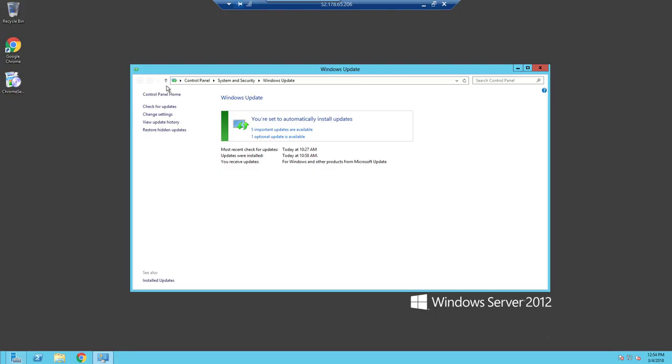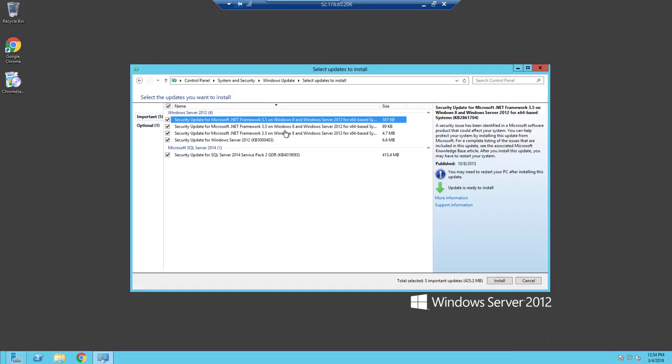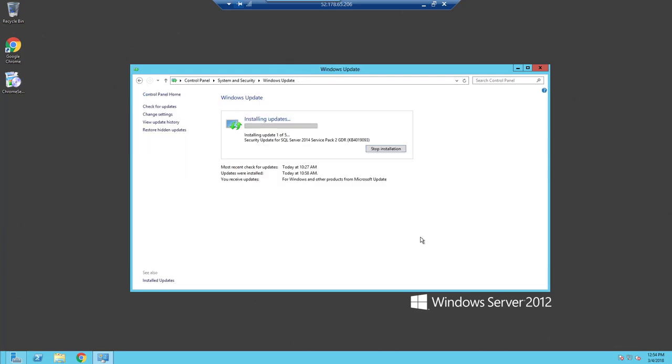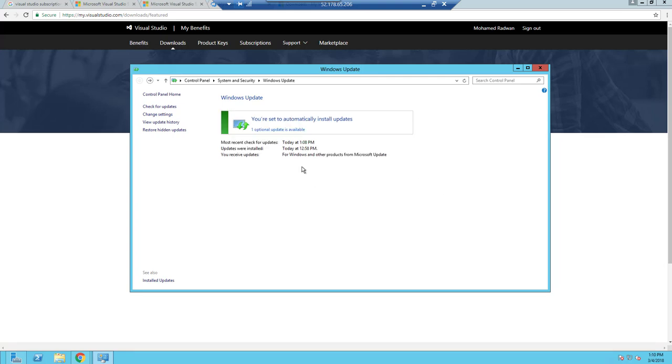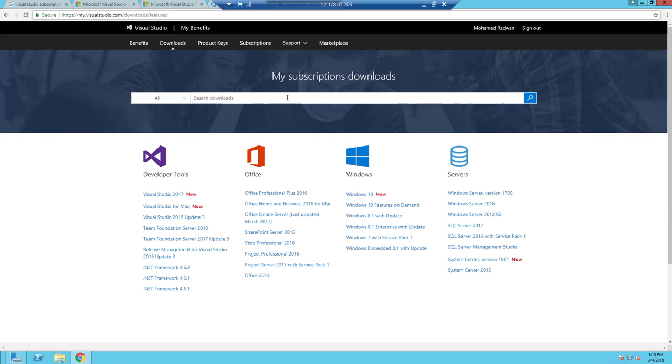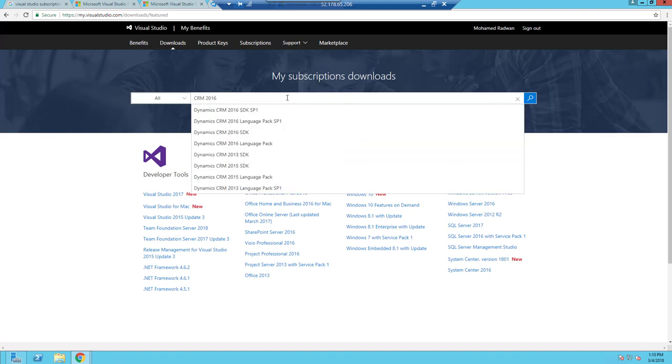Now the machine needs to restart, so I restart, then check for updates. There are 5 more updates. This is why it keeps checking for updates until there are no more updates. It's required to restart. I restart the machine. It's only one optional update, so it means that I have reached all updates.